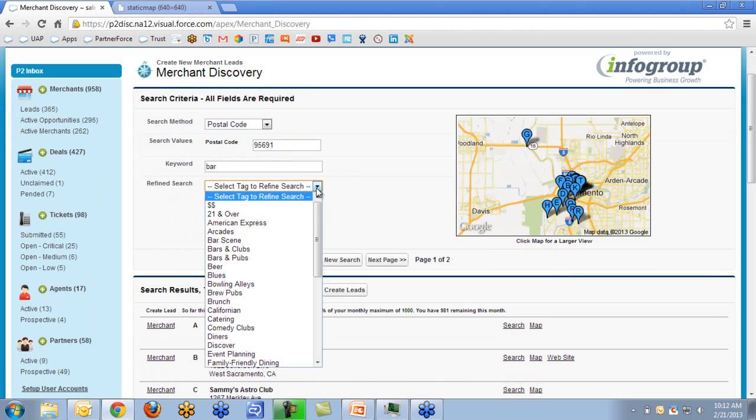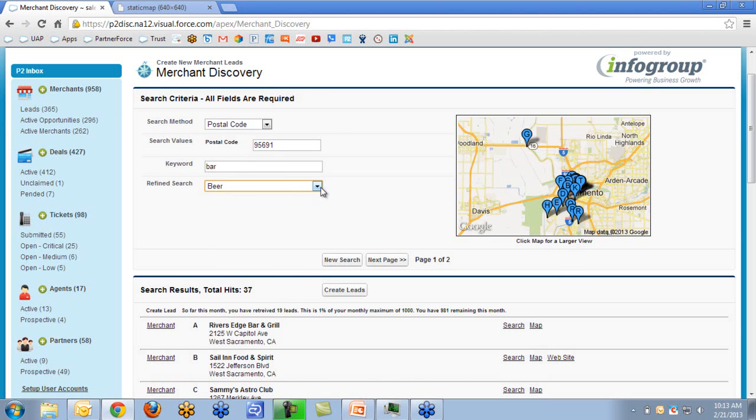we have a drop down to refine the search. Now, Info Group has created all these different refinement tools or different subcategories underneath bars. So you can take the keyword of bars, but maybe you want to take bars that only do beer or that have beer listed in their business description. Maybe you want to do comedy clubs, right?